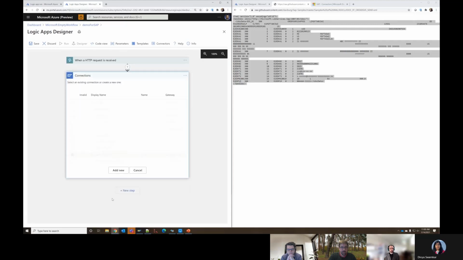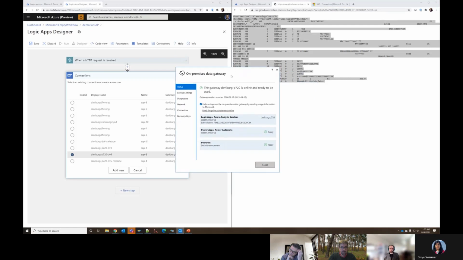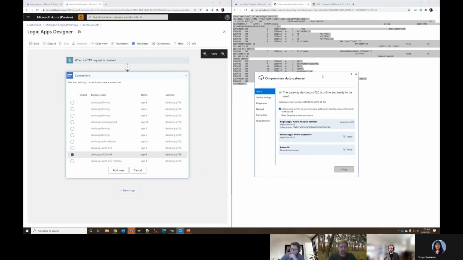I wanted to avoid going through that, but you can see here it mentions the gateway. That is the on-premise data gateway that I have installed on my machine to make the link, because my machine is part of a corporate network. So that's where we have a demonstration SAP system, and it's registered for use in Logic Apps, right? And we could do a demo at some point of the installation steps for the setup too.